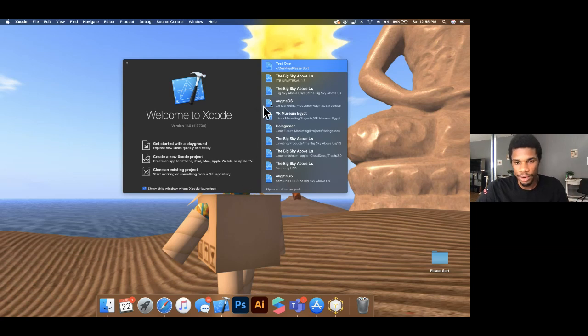So this is Xcode. As you can see, I have tons of projects. I'm always working on something new. So definitely check out my website, check out my apps.